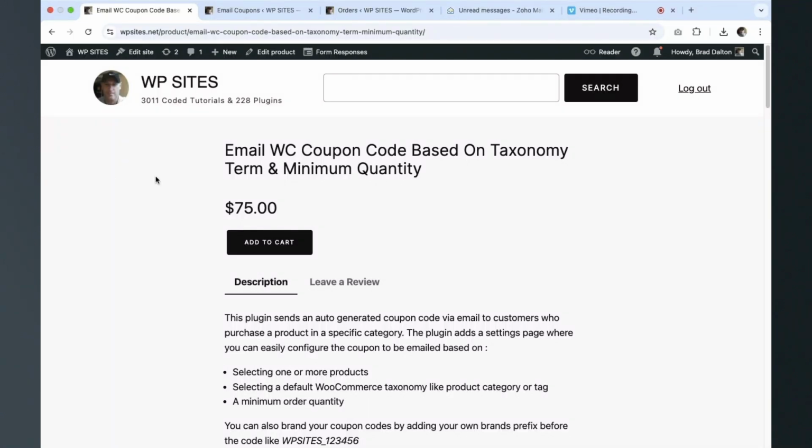Hi, Brad from WPSites.net. Let's take a look at sending coupons via email based on minimum quantity and the taxonomy that the product is assigned to.